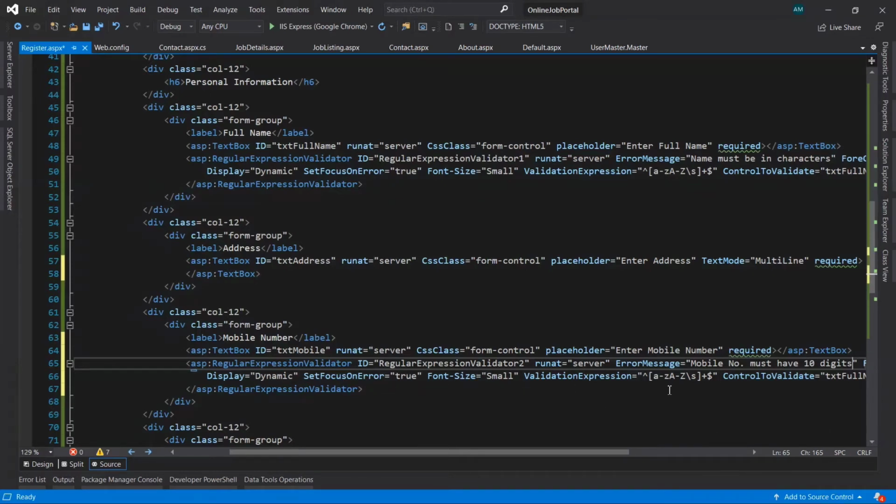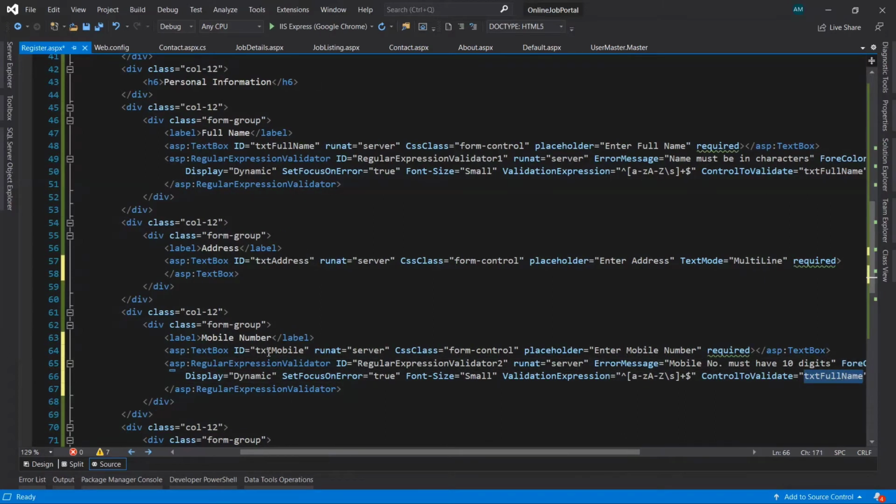And the control to validate property we need to change. And here the validation expression also we need to change. 0-9, remove the plus, and inside the opening and closing curly braces 10. So it will take from 0 to 9 digits, and a total of 10 digits it is going to take.